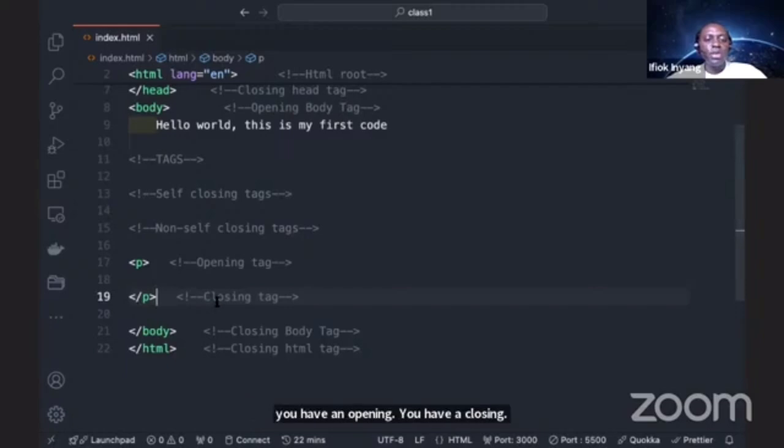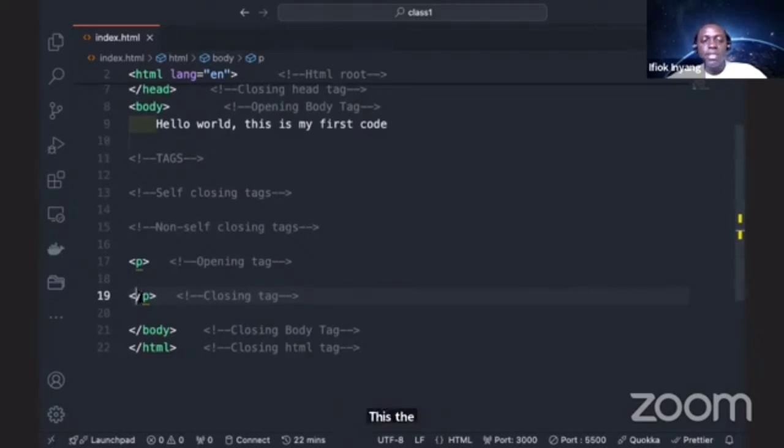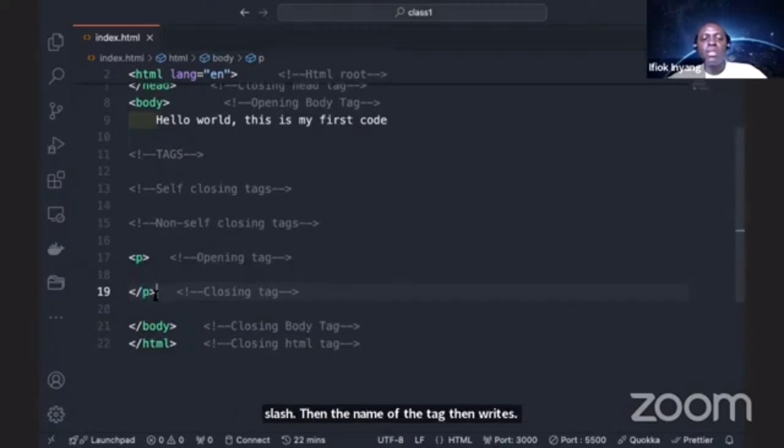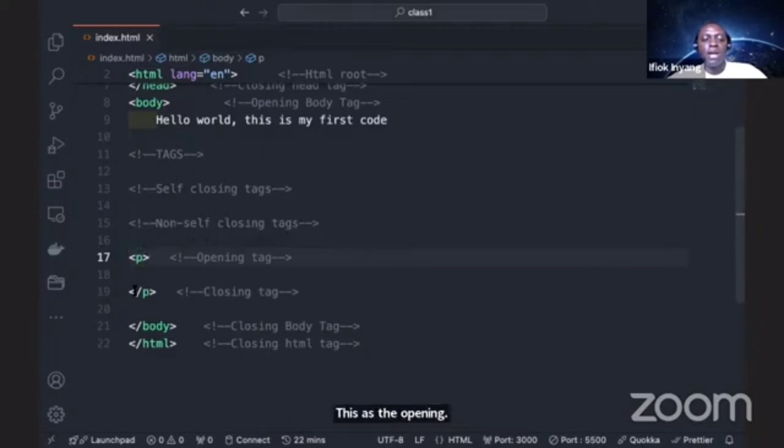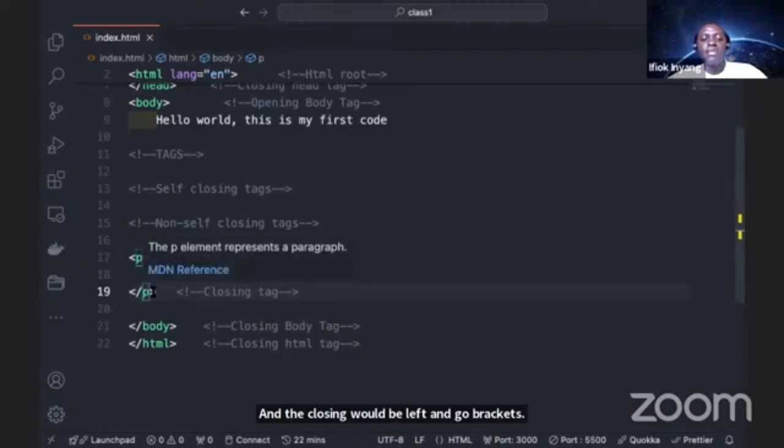So the closing tag, this is the syntax. It's going to start with a left angle bracket, a forward slash. Don't forget the forward slash. That's actually what makes it close, non-self-closing. Forward slash, then the name of the tag, then right angle bracket. So every non-self-closing tag is going to have the opening, left angle bracket, name of tag, right angle bracket, and the closing, which would be left angle bracket, forward slash, name of tag, and right angle bracket.